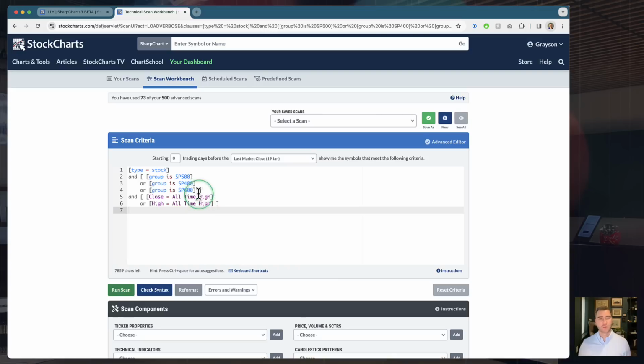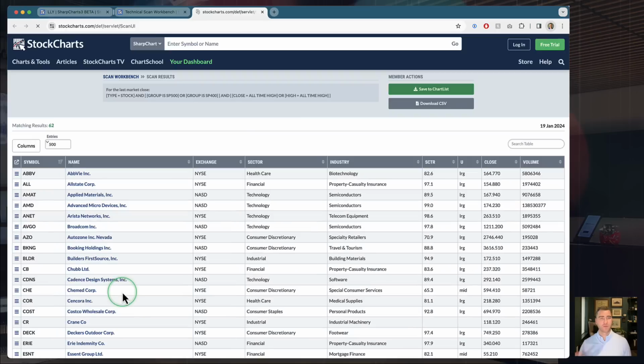Now, let's say that you wanted to only look at the large and mid-cap options. You want to only look at the S&P 900, for instance. Well, delete S&P 600. Now you're just looking at S&P 500 and 400 stocks. Again, we can hit run scan. Now we're down to 62 results. So just large and mid-cap names that we're scanning for.